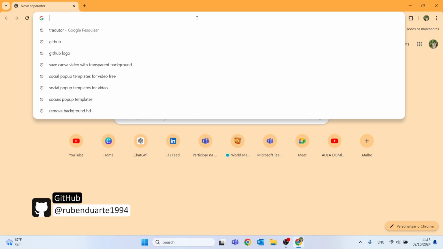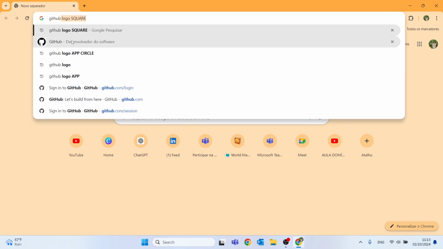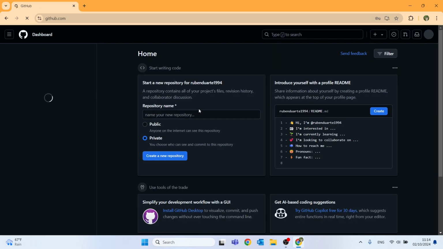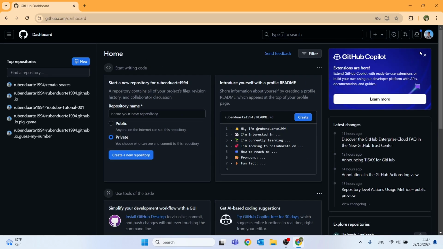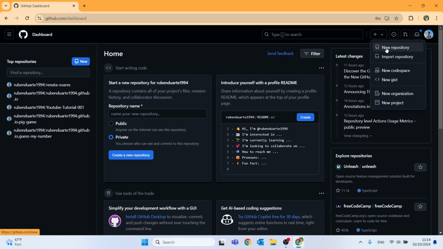So let's start by opening the browser and navigating to the GitHub page where we will be hosting our project. On the main GitHub page, we will start by clicking on Create New, the button located in the top right corner, and then selecting New Repository.